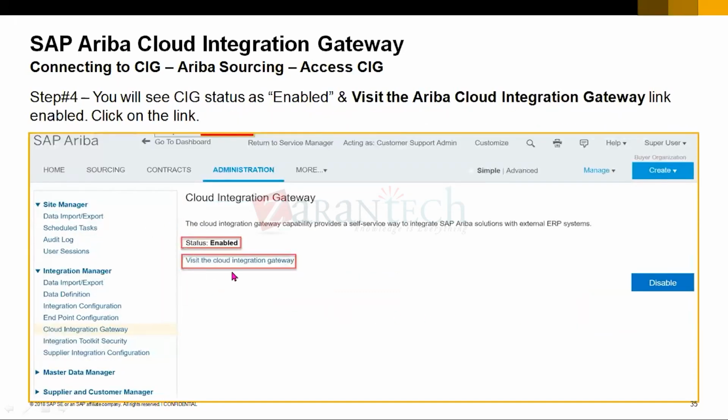And from the next time, whenever you log in to the integration manager and want to access the cloud integration gateway, you will always see this kind of information there: status enabled, and the system automatically builds the hyperlink here. And not only here, in the administration integration manager, you can go to the core administration integration manager, you can go to Ariba network, and under the configuration you can find the cloud integration gateway setup.